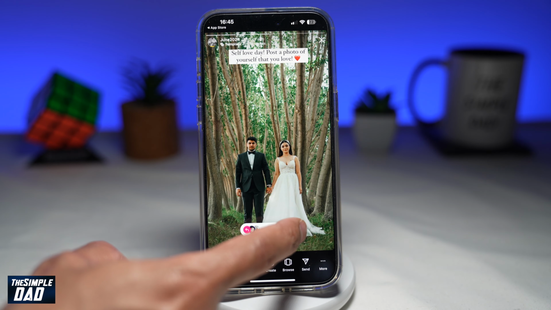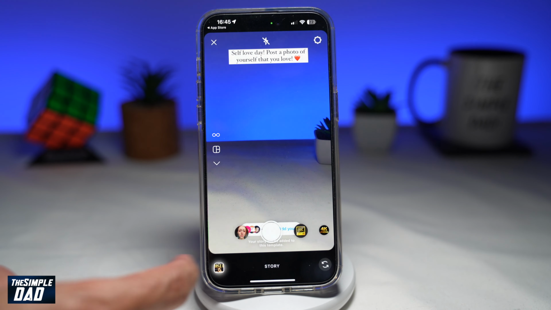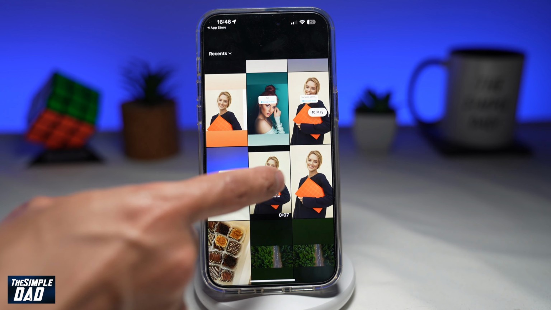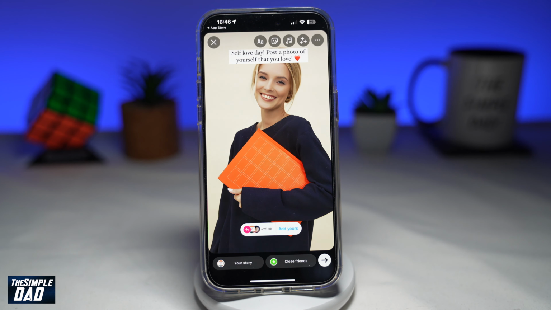So here, go ahead and tap on Add Yours. And now upload a photo or take a picture. And then post this to your Instagram story. So there you go, that is how to become a part of this trending Add Yours story called Self-Love Day.